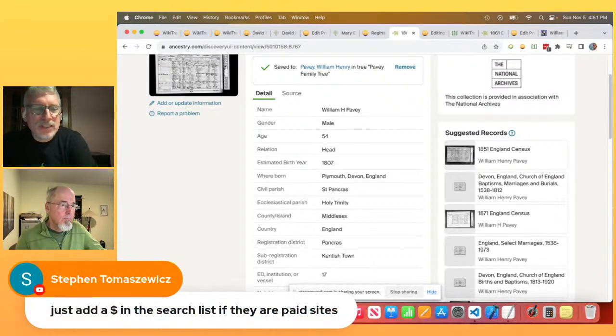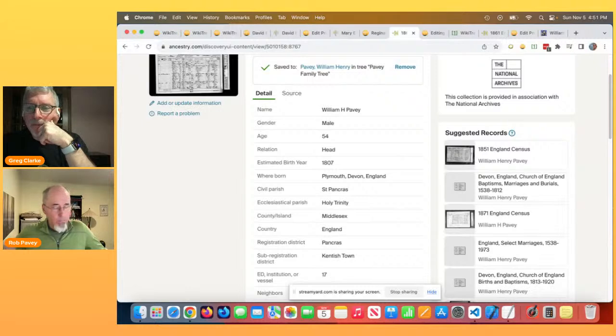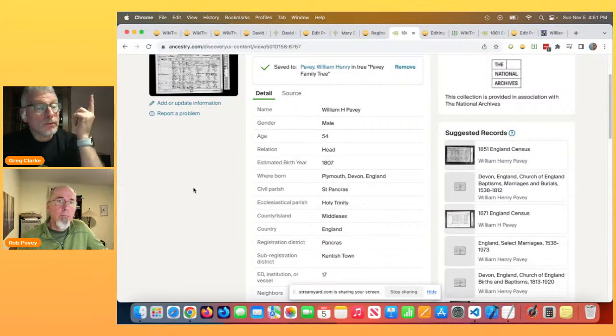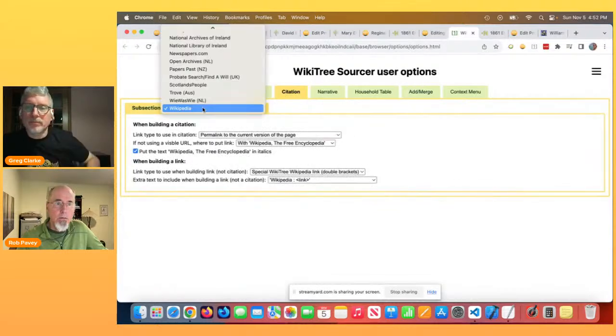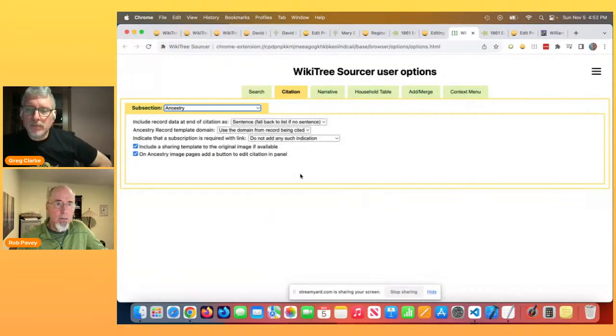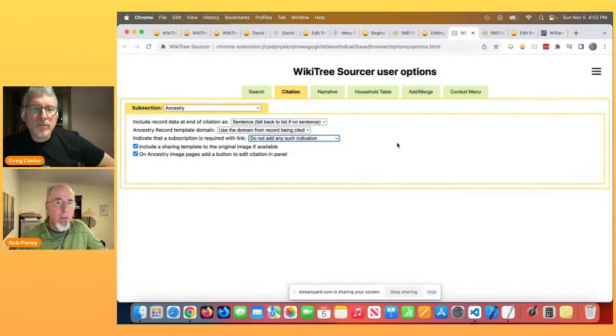Okay. Steven says just add a $ sign in the search list if they're paid sites as a suggestion for back to Kay's original request. Right. Something like that. Yeah. There is an option to put that in the citation itself. Oh, that's helpful. Yeah, I think in the menus, like under citation, ancestry, indicate that a subscription is required. You can say subscription required, $, required subscription, paywall. So that's what actually in the citation itself.